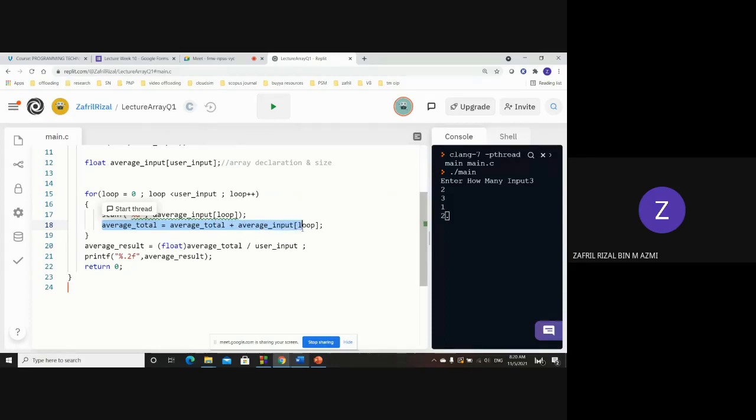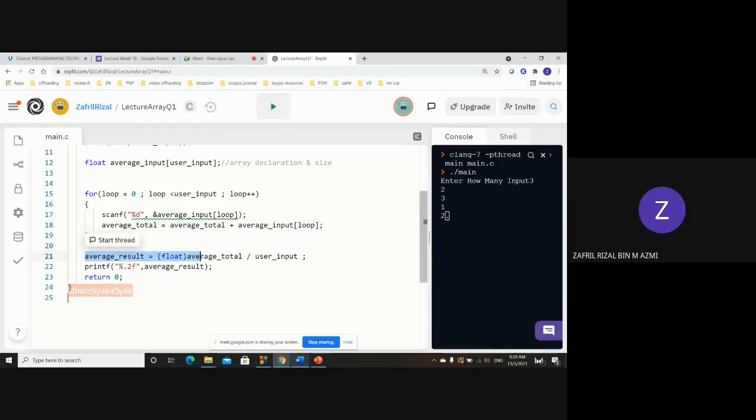Okay, same goes to the calculation. Okay, so this is correct. This is to get the sum. To get the accumulate value of each of the array elements. Then after getting the sum, we calculate the average outside of the loop. Outside of the loop, divide with the size. Okay, this is the size.